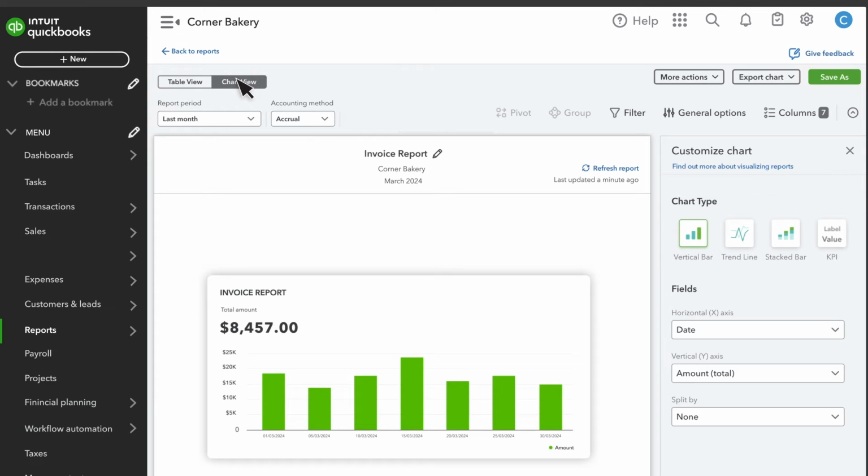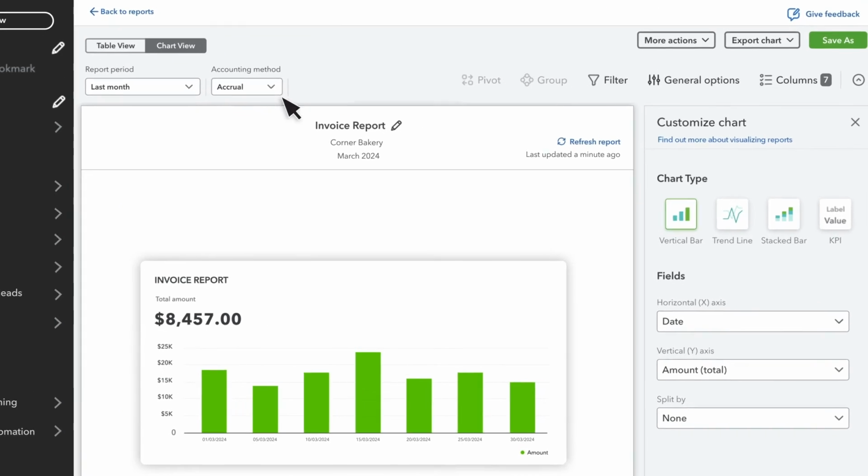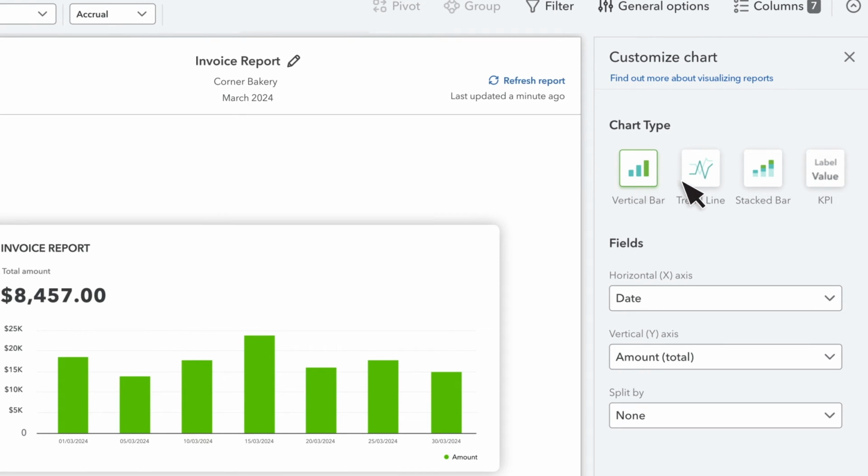If you want to change the transactions QuickBooks uses to build the chart, switch back to Table View and customize the report from there. Select the type of chart you want. Then customize how you want to organize the chart.